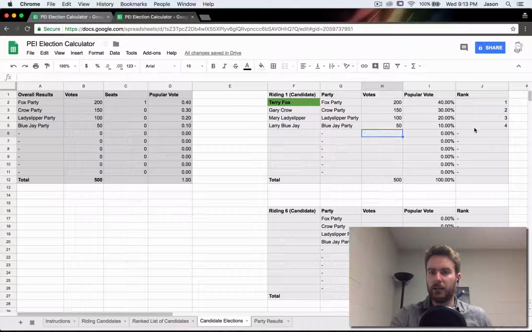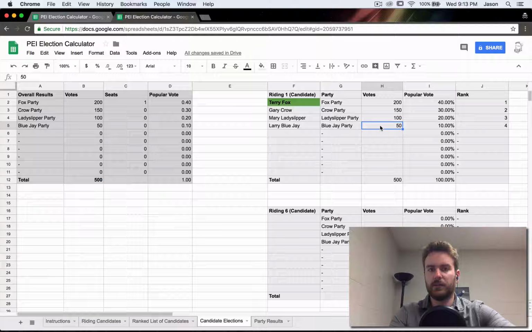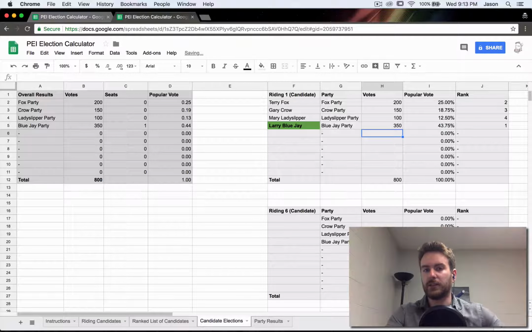We're going to see a ranked list of which candidate came first, which candidate came second. And the candidate that came first is going to get bolded and also highlighted. So if I change Larry Blue Jay to 350 votes, that highlight's going to show up on him.